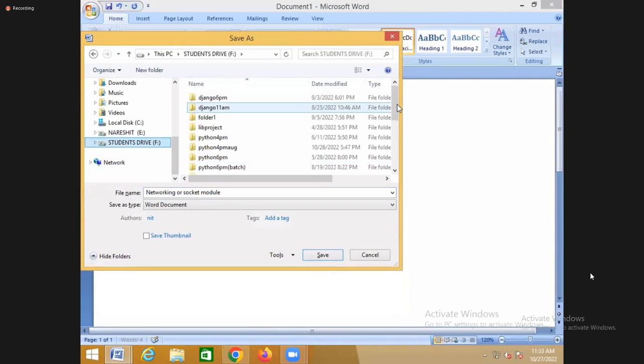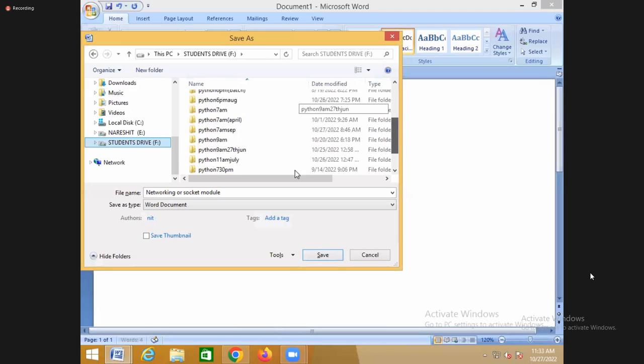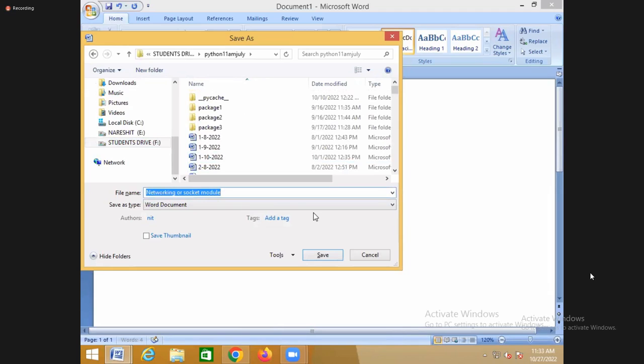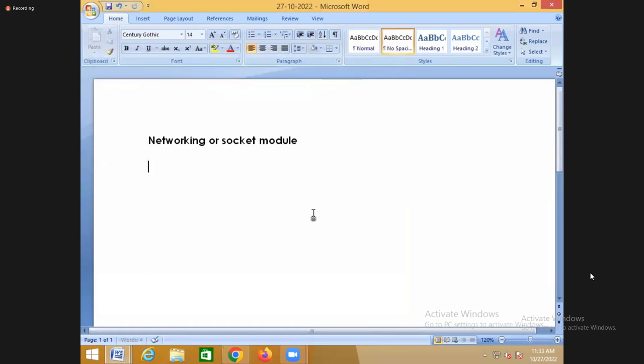So what is networking here? Generally, networking is a logical or physical link between two or more devices. That you call networking. Networking is a logical or physical link between two or more devices.